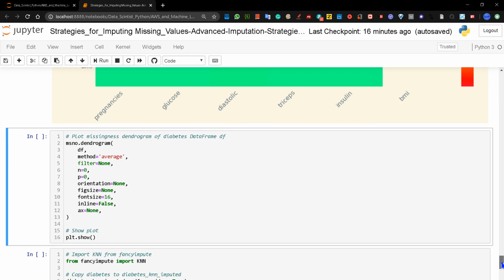Now, plot the missingness dendrogram of the diabetes data frame. Here it is. We have another function called dendrogram in missingno, and you provide the data frame, and the method is average, and then you put other arguments. If you don't know about the arguments, all you can do is go into the documentation and read it, and you will find what each argument means, but most of them are self-explanatory.